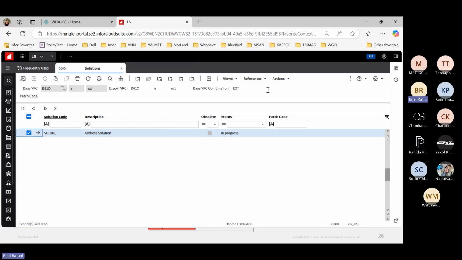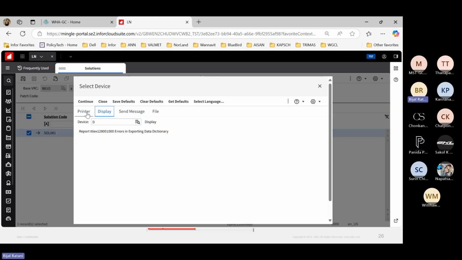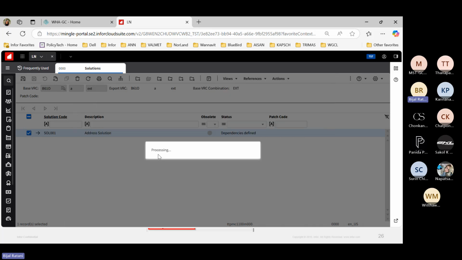So here there are statuses in LNUI. You select a record, go to reference, actions, and say generate dependency. It will generate the dependency, and the status will change back to dependency defined. Then you validate the solution and you export. These are the steps. If I directly say export, it will anyway first validate, so validate and export happen hand in hand.